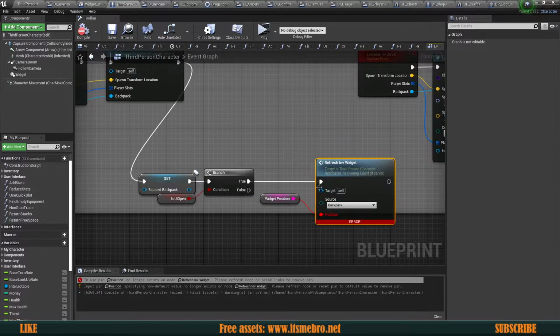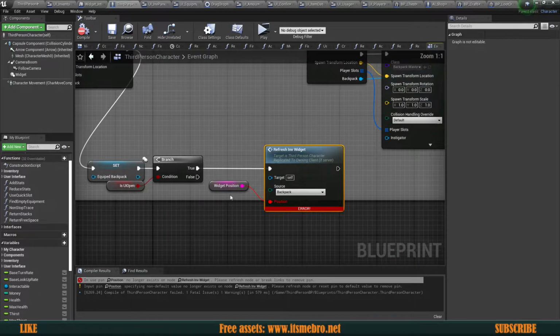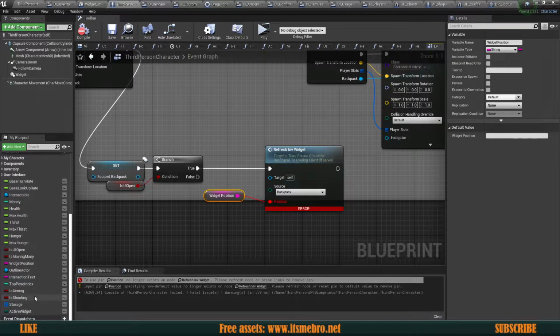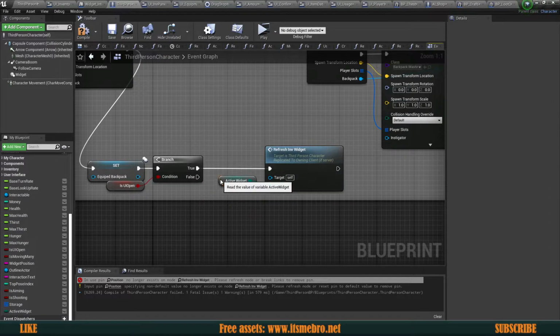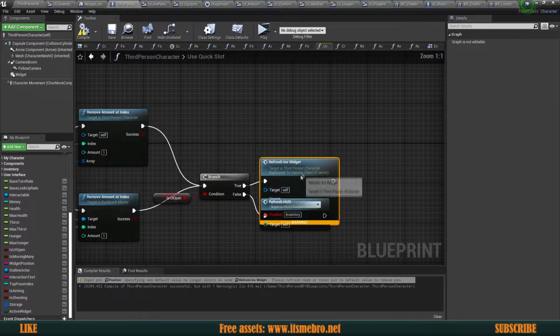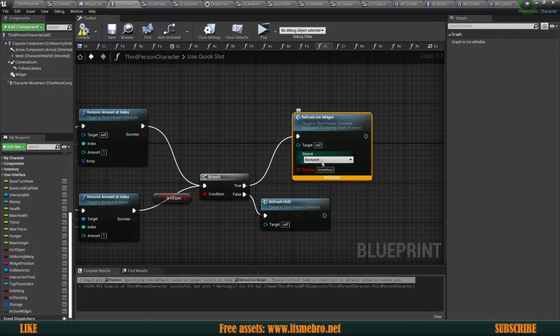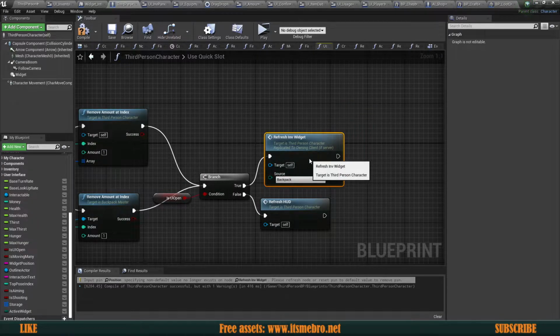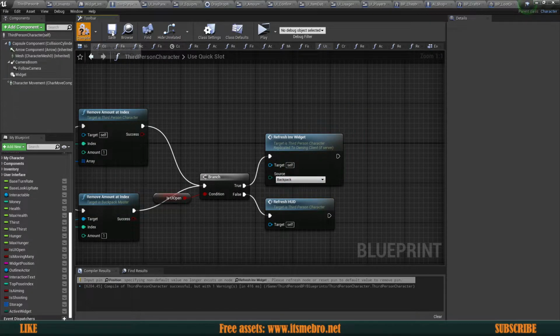So let's go ahead and provide the new variables. We have the widget position, which now we need the active widget instead. Plug that in, delete the old one. That one is gone. So just click on these errors and see what you have over there. So again, we have the inventory, which is the backpack. So we can just Alt-click and that one will be gone as well.